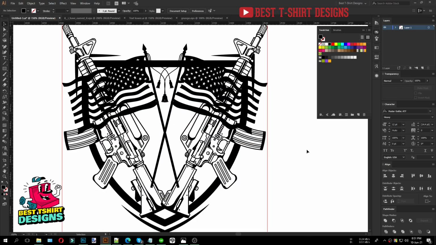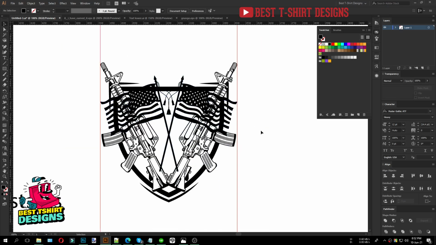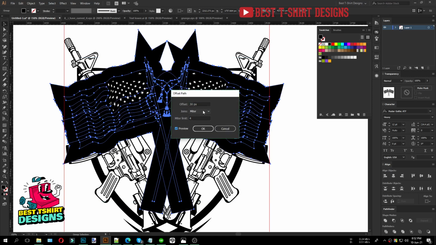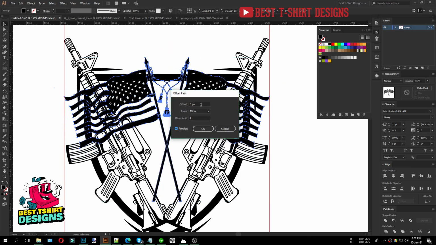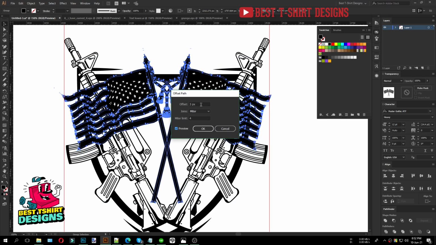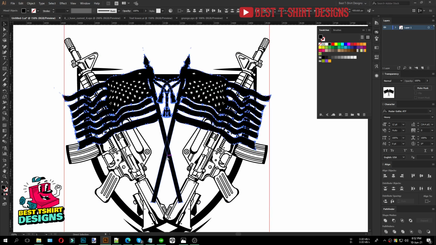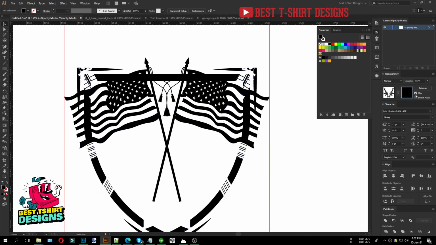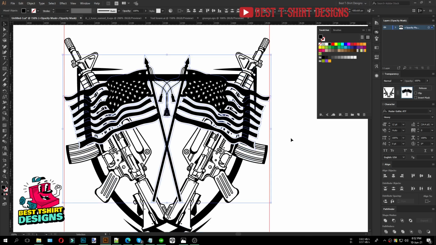Now for this area, I want to keep my flags on top of the guns. So if I select my flags group, I can simply make an offset path, but not that much bigger, maybe 1 or 2 pixels, 5 pixels, 3 pixels is good, looking good for me. Click OK. Now press Ctrl X to cut it. If I select this guns group, I can open the transparency for it and press Ctrl F. So Ctrl F will paste it inside, in front of my guns shape.